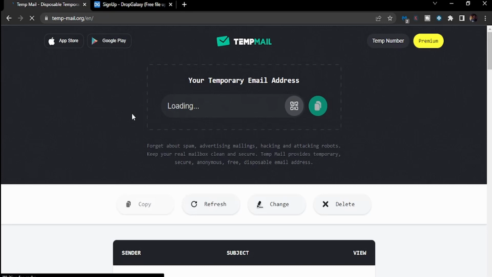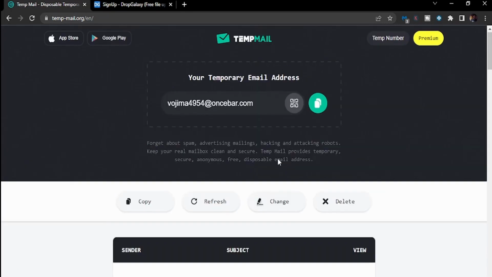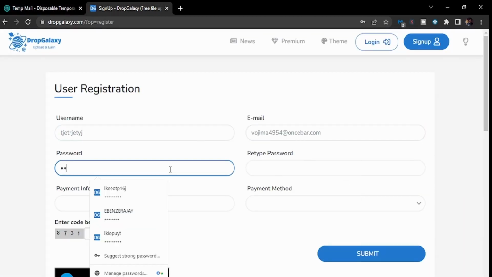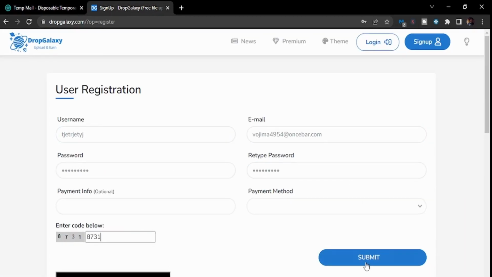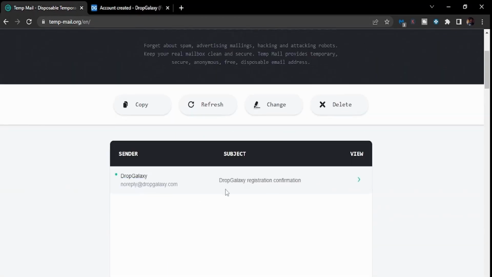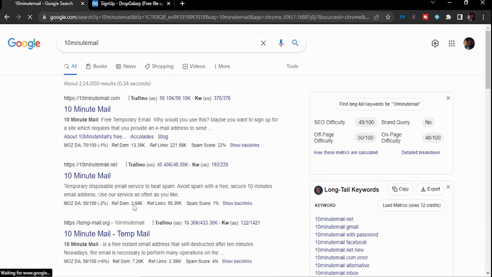Next website is tempmail.com. Tempmail offers free temporary email with a user-friendly interface, so you can just copy the generated email from Tempmail and paste it on the sign up page. And it perfectly works. And the final website is 10 Minutes Mail.